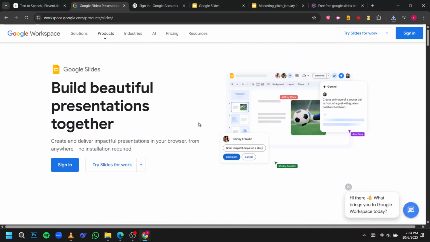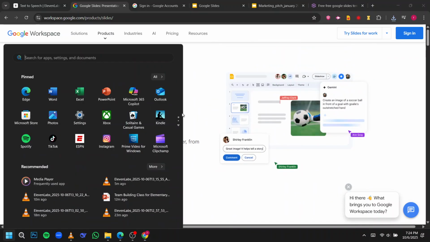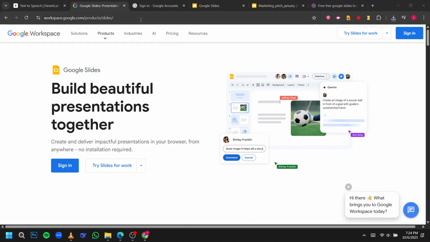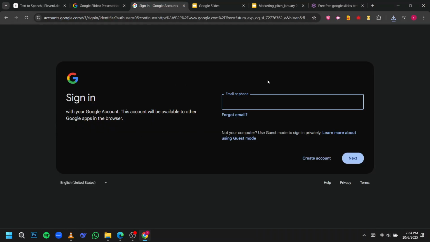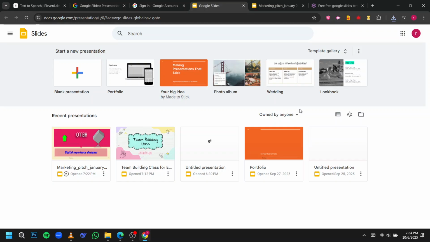First, let's get to Google Slides. Open your web browser and navigate to the Google Slides homepage. If you're not already signed in, log into your Google account. Make sure you have access to the account that houses your slides, as this will allow you to quickly locate and launch your presentation. Once signed in, you'll find yourself on the Google Slides homepage.